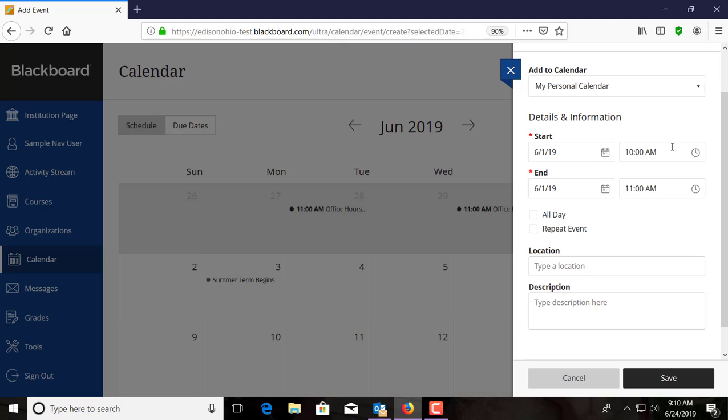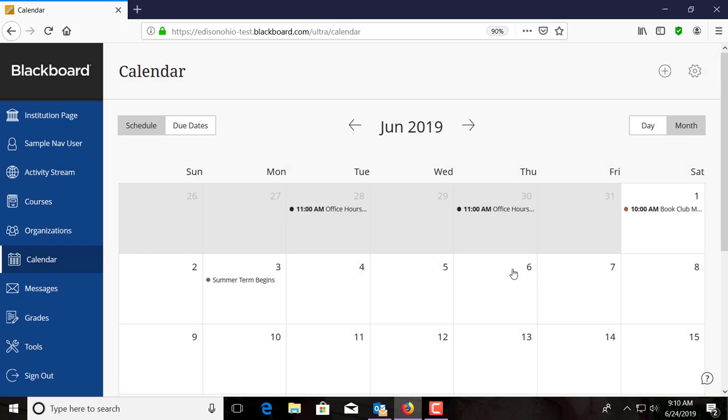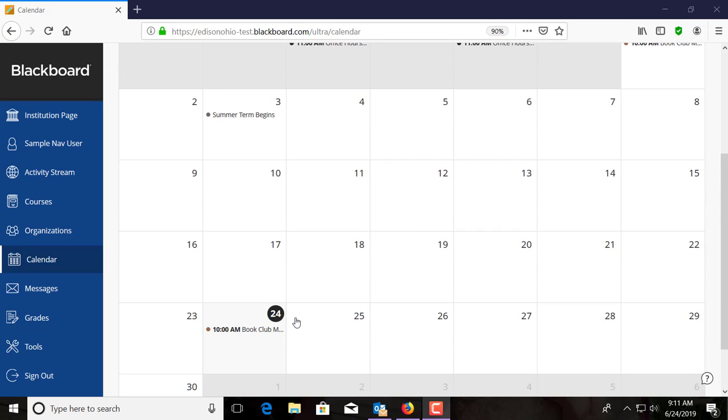You can set a date and time, just like you would typically. All day, repeating events. You can tell it where your location is at. And type anything in there and then just hit save, and it's going to put it on, there it is, book club. So it's going to pop up on your schedule. So you can put all of your activities on here.